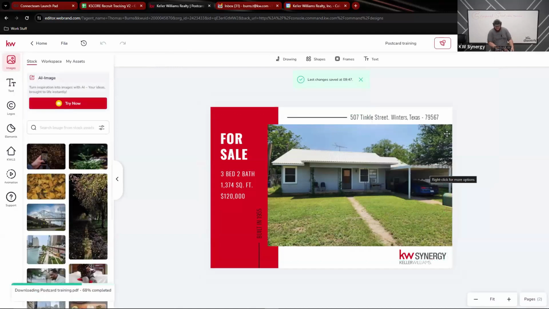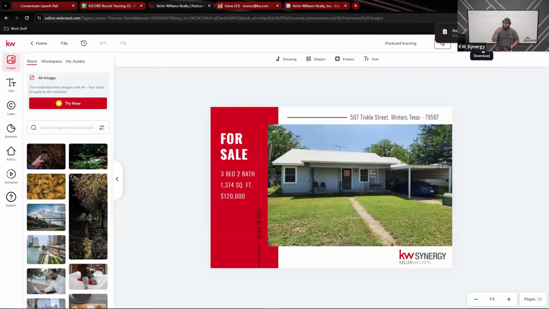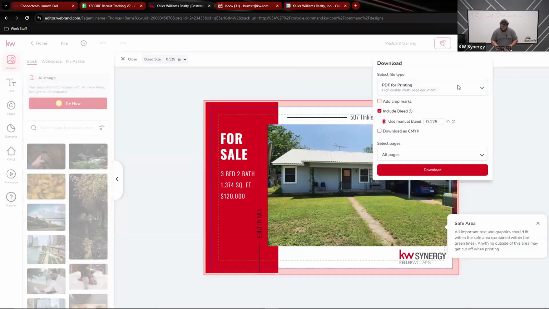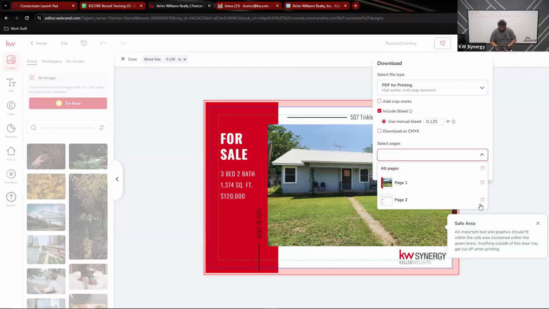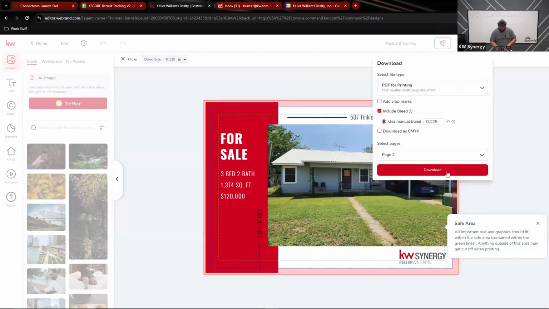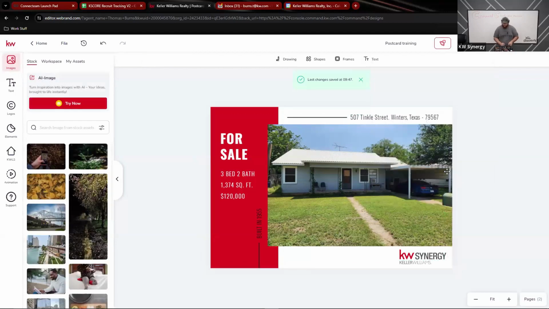Easy peasy. You should see the download pop up in your browser right there. So there's mine. Okay, so that's done. Now we have to do the same process for the other page, page 2. So let's do it again. Download PDF for printing. It saved it from last time I did it. Include bleed, use manual bleed 0.152 inches. Select pages, not all, just page 2. And download. So exact same function twice over, one for page 1, one for page 2. A little confusing, but this is going to get us where we need to be.